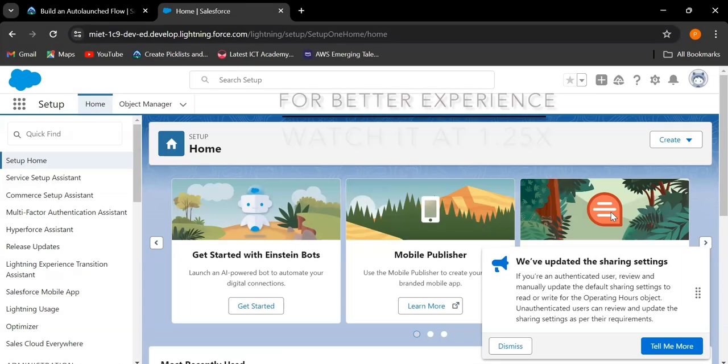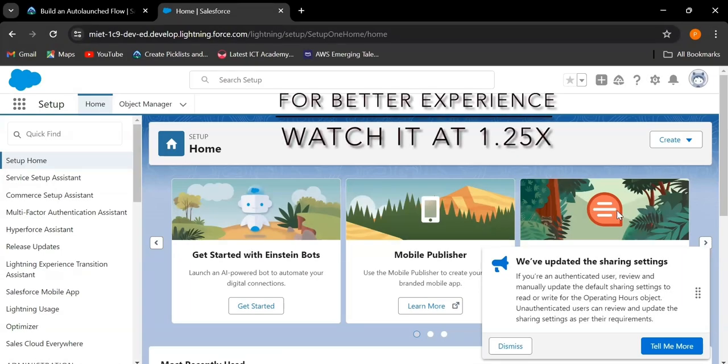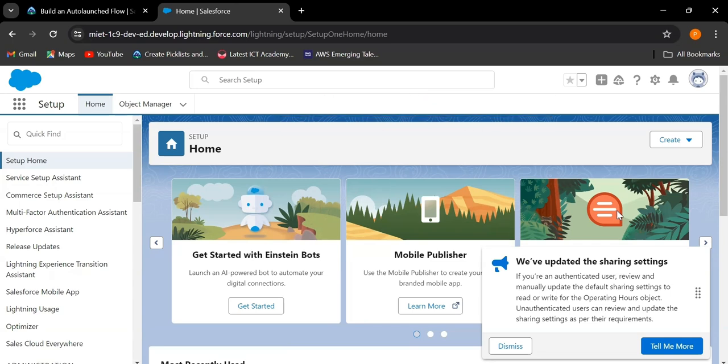Guys, welcome back to this tutorial. In this tutorial, we are going to do an example related to SOQL queries and SOSL queries, so things get more clear. First, we are going to talk about the SOQL query, which is Salesforce Object Query Language, which is used to query the Salesforce records.